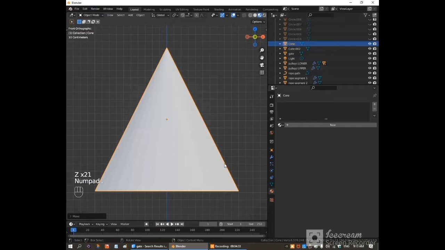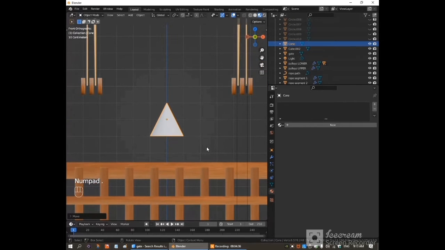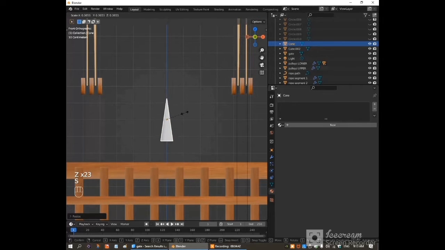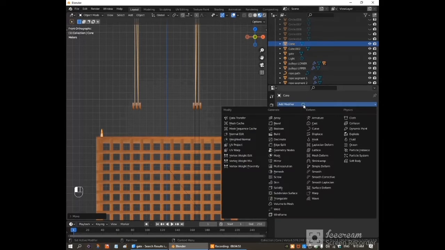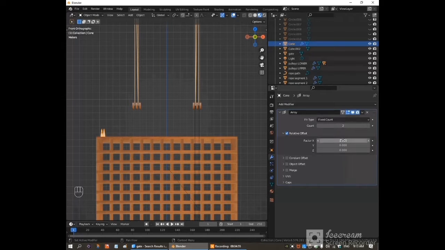Let's press period on the numpad. Let's zoom out a little bit. We're just gonna scale this up on the z-axis, SZ, so it's like about this shape. Then we're gonna scale it down. Just press S and scale it down to about that. And then we're just gonna move it, G, just move it right about here. And then we're gonna give it a modifier.